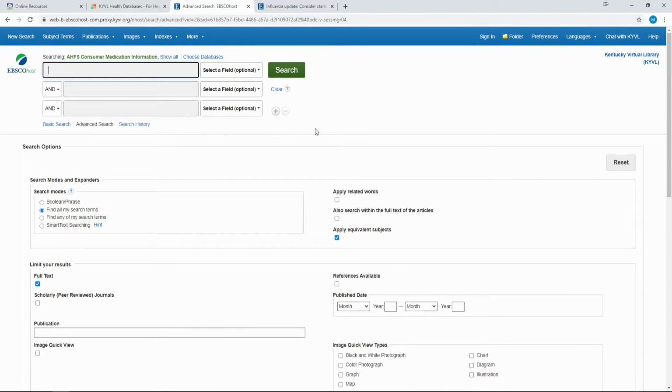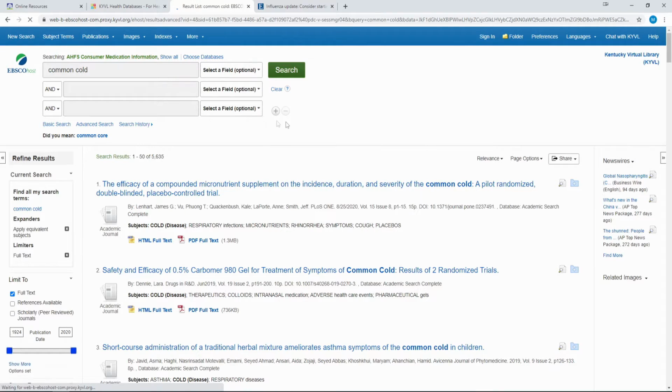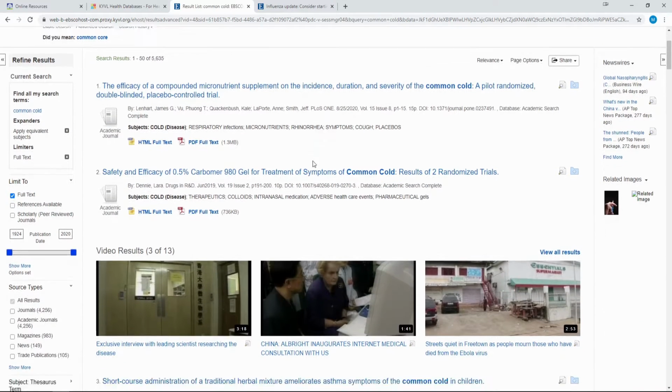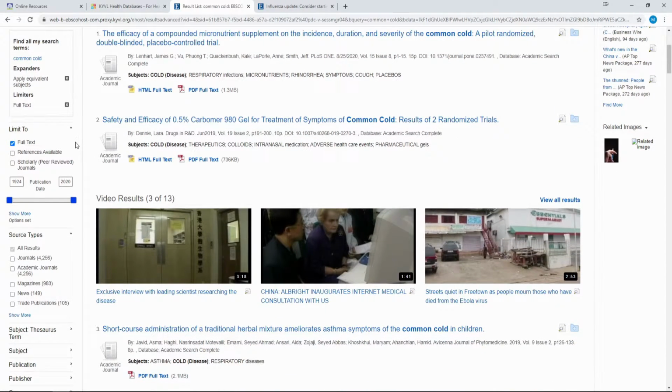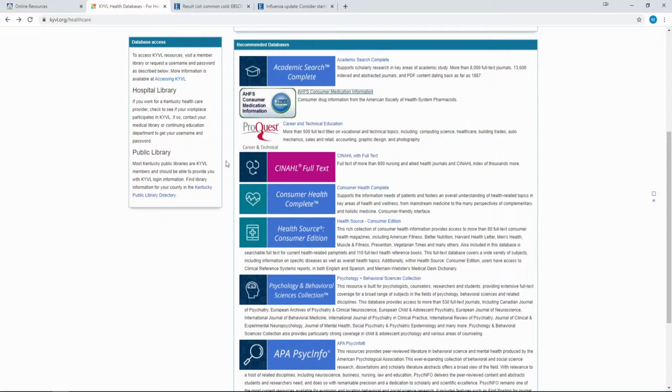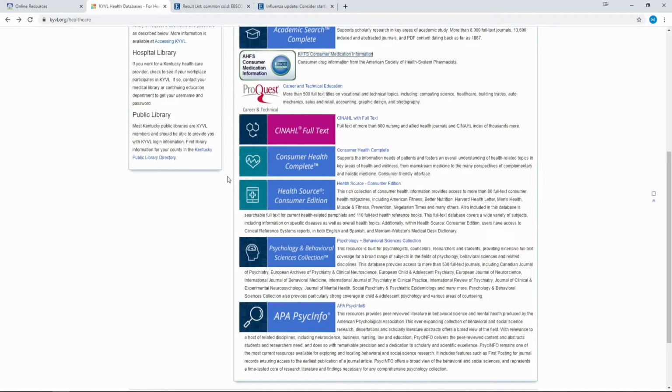Click OK, and then start your search. And it's the same as last time. You get lots of results, and you can use the filters on the left to tweak them. Let's go back to our list of databases. Be sure to read the description of each database to choose the one that will best suit your needs. Please note that there are also a couple of psychology-based databases.